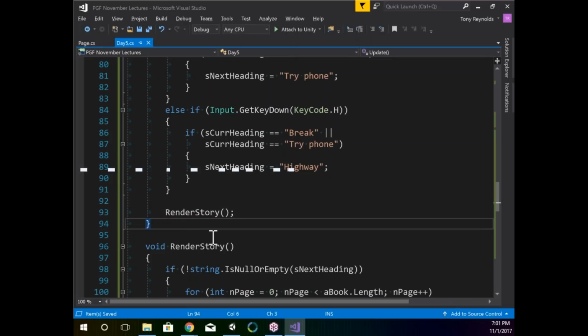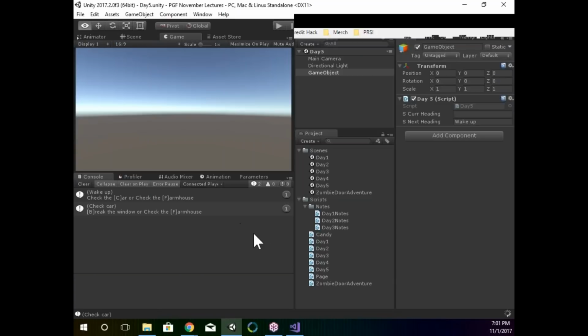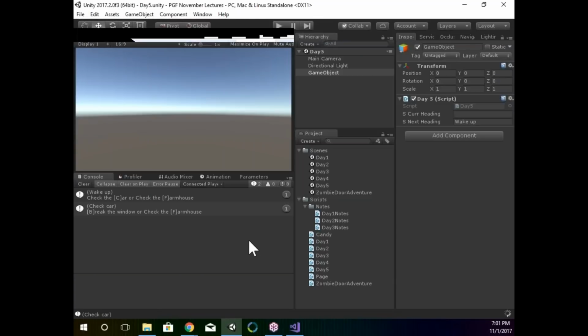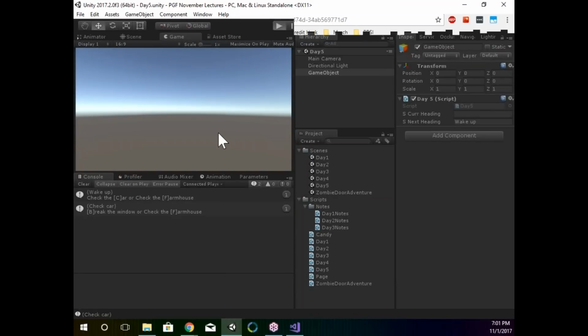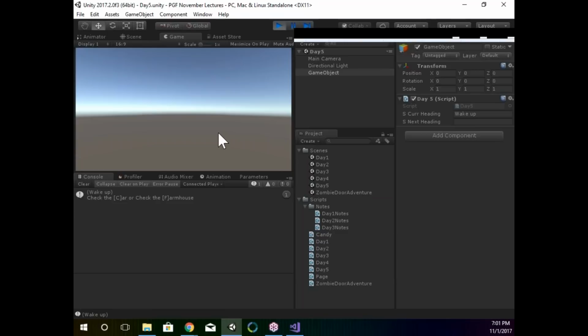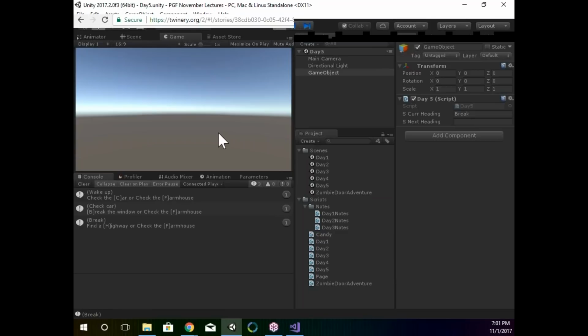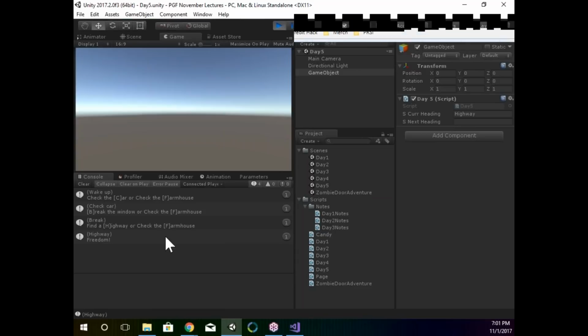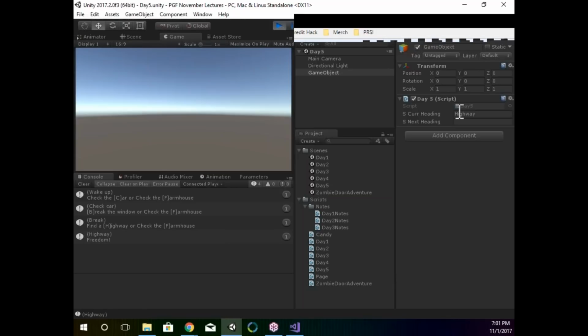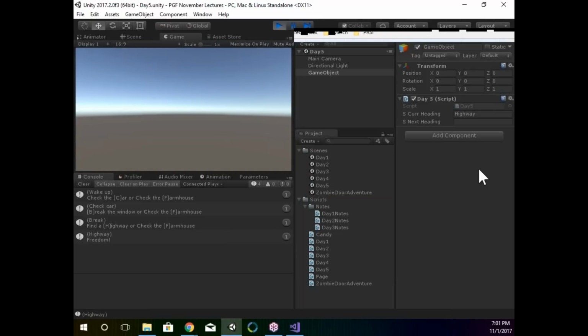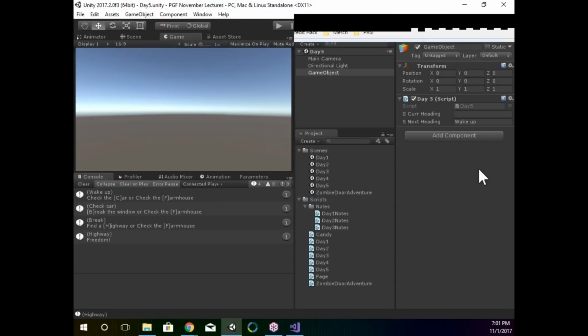So if I save this, jump back to Unity, okay. Now if I start playing, C to deal with the car, B to break the window, H to deal with the highway. Freedom! Excellent. So now the code flow is actually functioning correctly. Also, you can watch up here as my states are changing as I'm jumping around. So if I stop playing, let's try this another path.